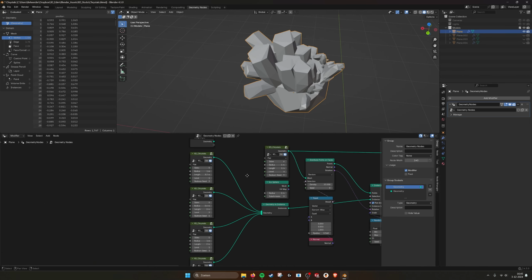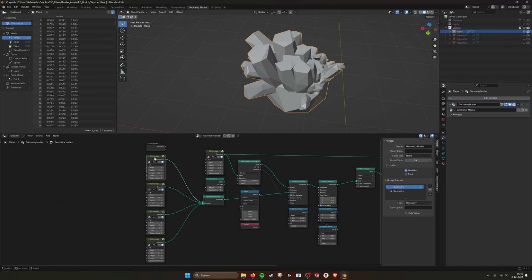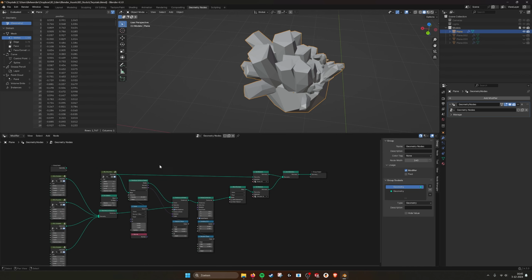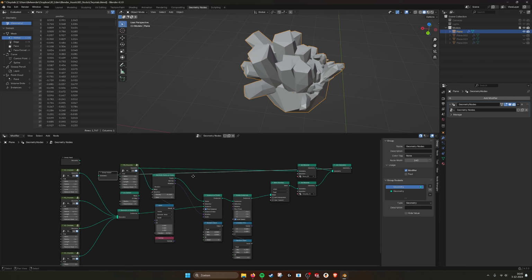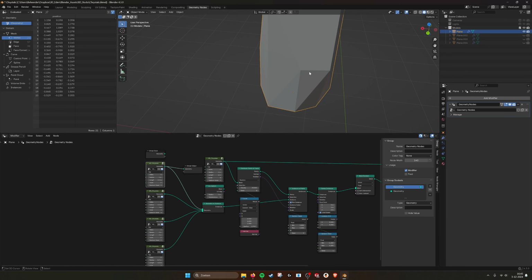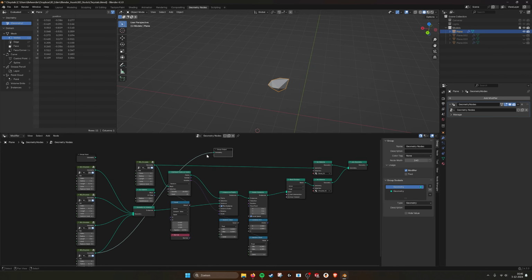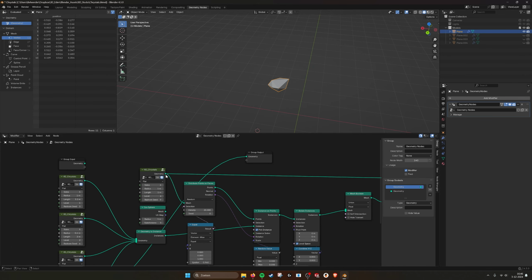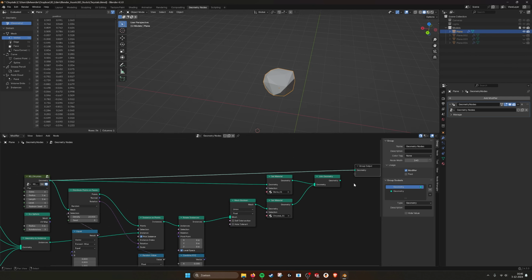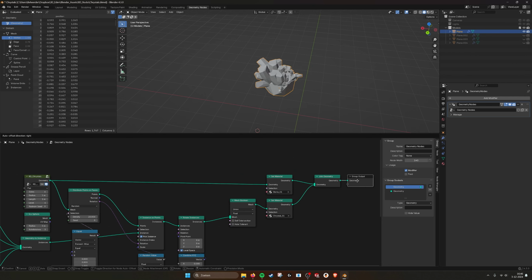So I delete this one. Here I'm using 4 crystals. I can use the just regular output. So this is one crystal. I made a variation on it, a smaller one, another one which is lower, and then another one which is really small. And then here I have just a rock. This is the crystal that all the other ones are being projected on, and then this is the result.